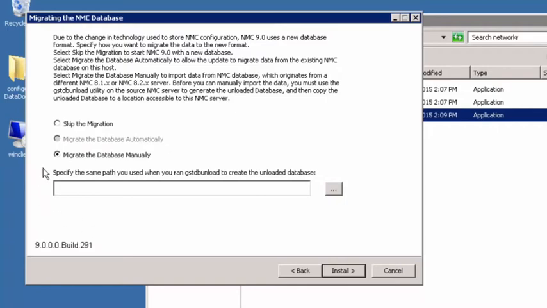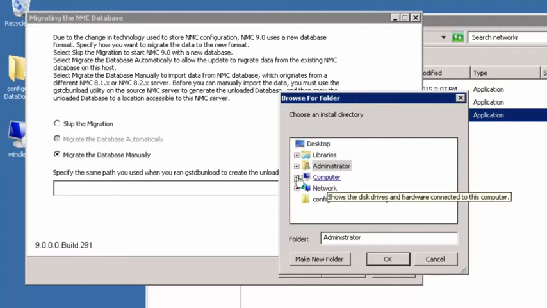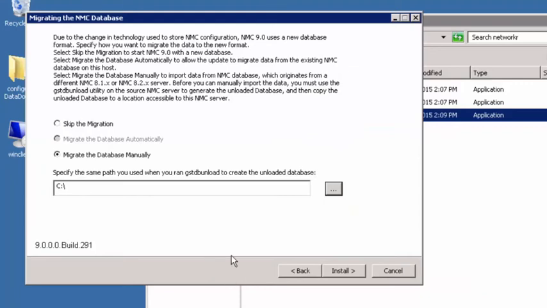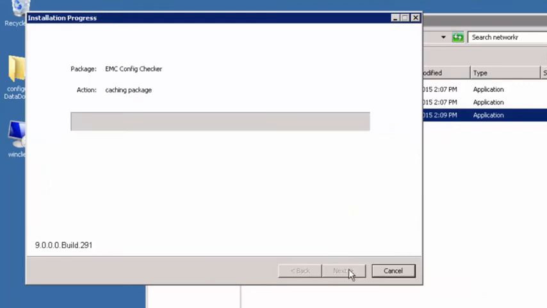And so in this case, we've already done the GSTDB unload, so we've got our unload files. So we're going to select Migrate the Database Manually, and we're going to choose the location to where we dumped it. We dumped it to the root of C, so we're going to select the root of C. And we're going to click Install. Now this process is going to go through and do the installation, and it's going to do that NMC migration automatically as part of the process. So we'll suspend the recording while this is running, and we'll come back at the next dialog box.